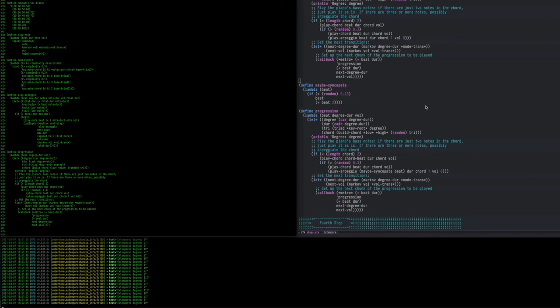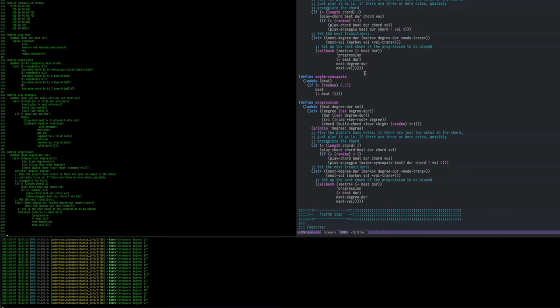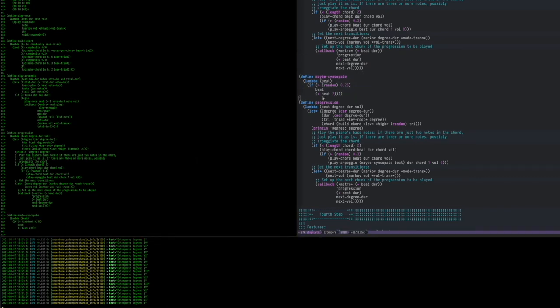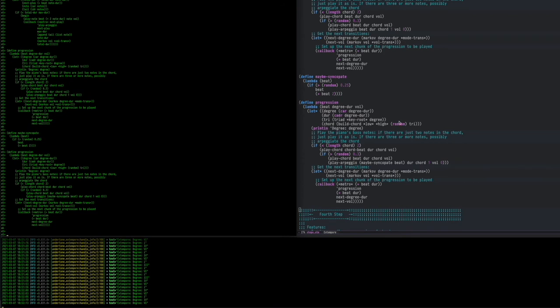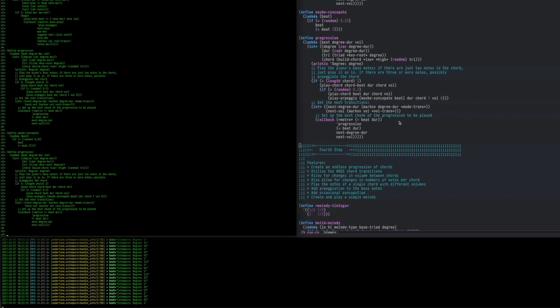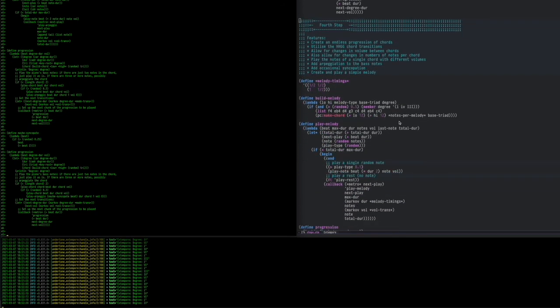And we can add some more spice by randomly incorporating syncopations into our arpeggio, delaying the moment that the first note plays. You can hear the arpeggio starting there.